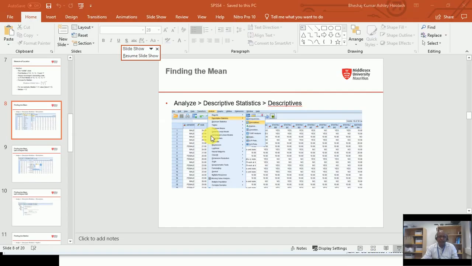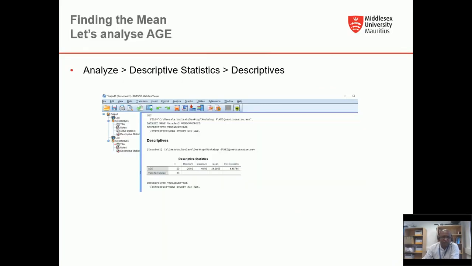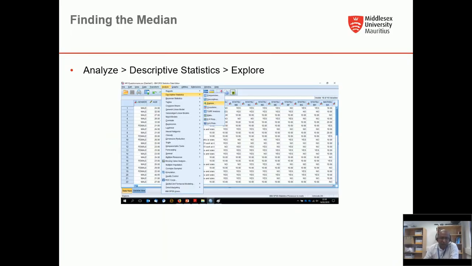So let's go back to SPSS now. That was an example for finding the mean of the age variable. What about median now? If I want to find the median of the variable age, again, analyze, descriptive statistics, and explore. So analyze is here, if you can see it, descriptive stats and explore. Let's try that.